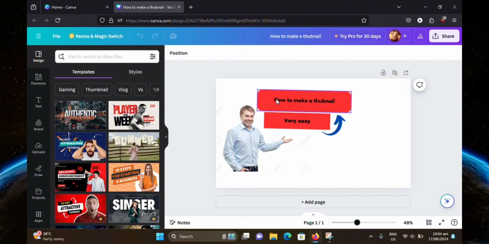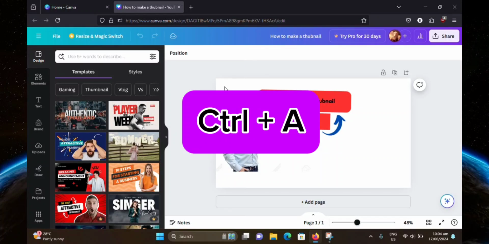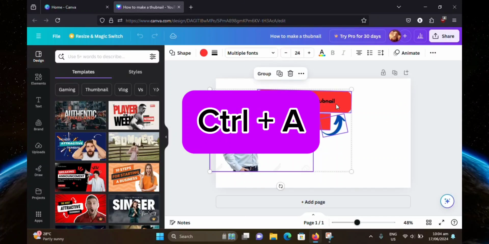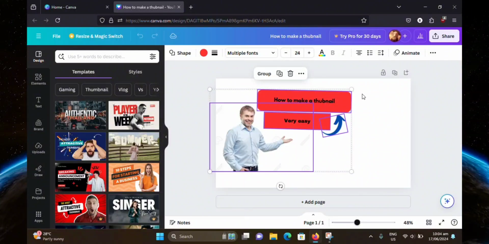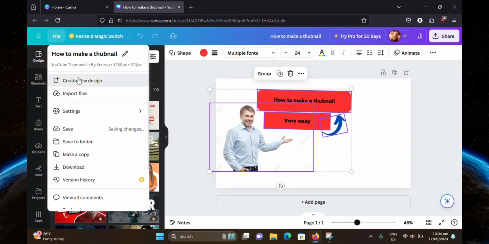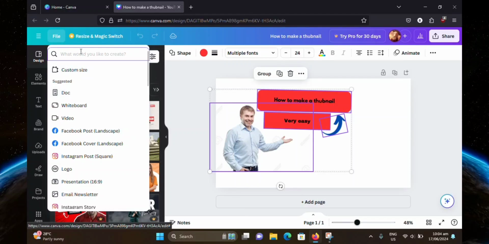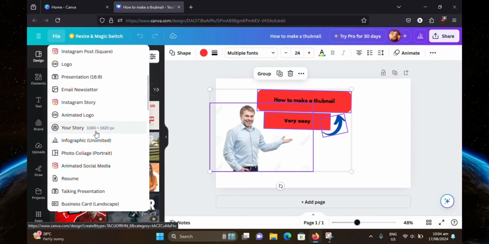Alright, so first thing we need to do is copy everything here. To do that, click and hold Ctrl A at the same time, and then Ctrl C. Now we need to head over to File in the top left corner, then click Create New Design. Now just choose the format that you want to use. For example, I am going to use logo right here. So I'm just going to click that.